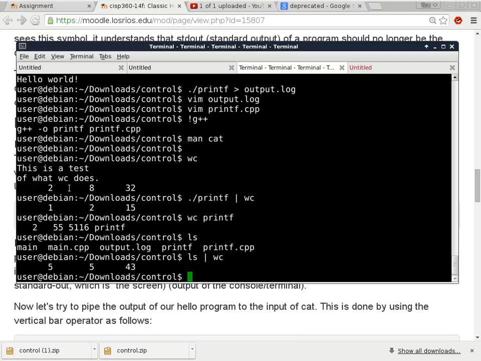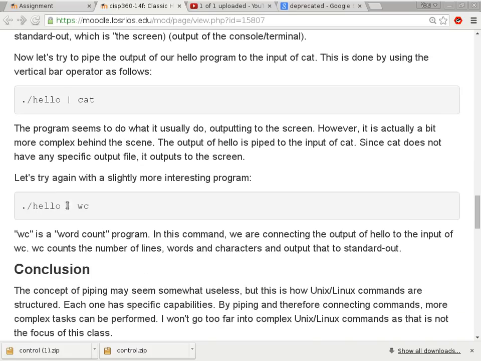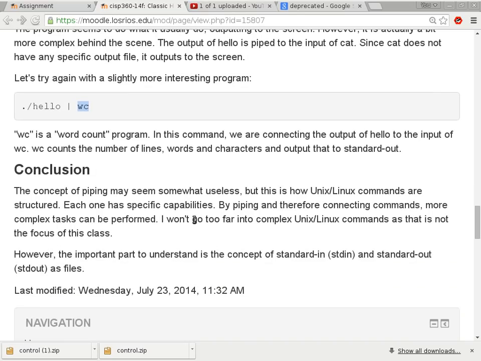So that's the concept of piping. And in this case, I'm using the output of the Hello World program and feeding it to the word count program. So basically the same concept as what I illustrated a little bit earlier. So that's it. That's the entire document to describe files in general.